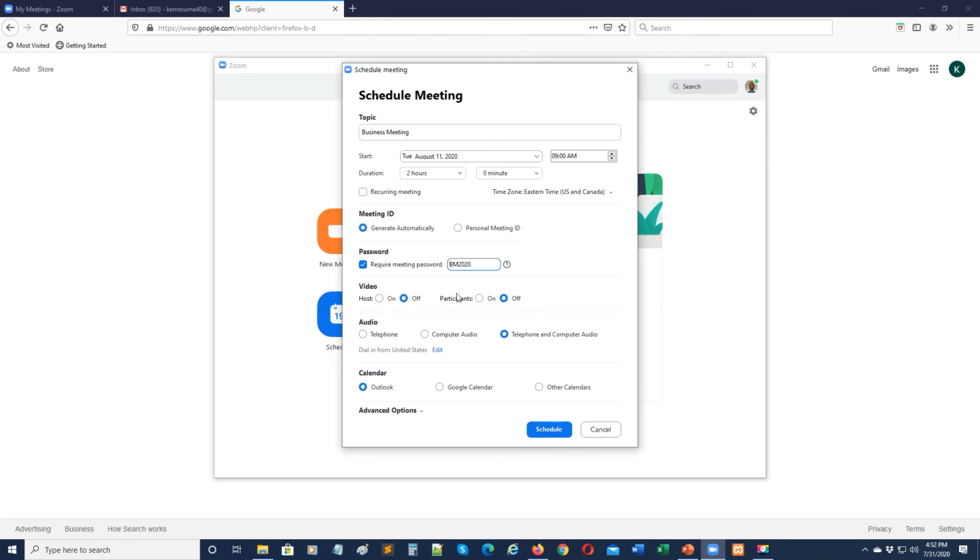Again, you can determine if the video is on or off for yourself as the host or your participants who will join your meeting. And you can choose your audio. You can choose telephone, computer audio, or both. I recommend you keep it on both. And then you have your calendar. Let me choose Google Calendar since that is what I have.